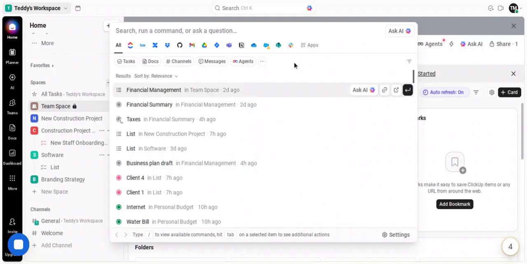In the search panel, click All on the left to make sure you're searching across everything. This ensures your results aren't limited to a single area. Now look over to the right for the filter control. It appears as 3 small lines and resembles an upside-down triangle. Click that to open your filtering options.